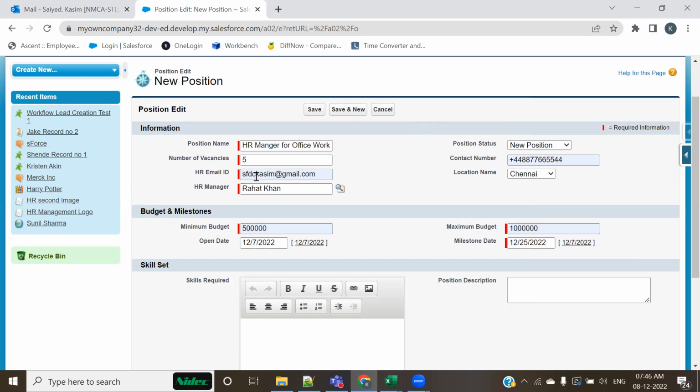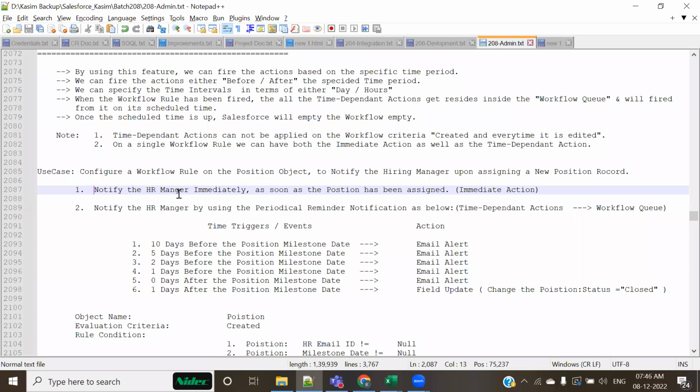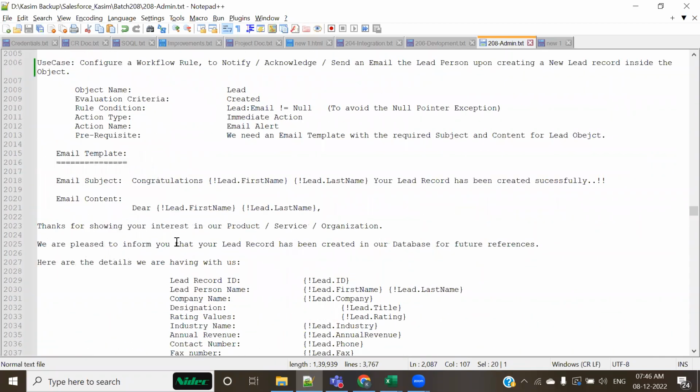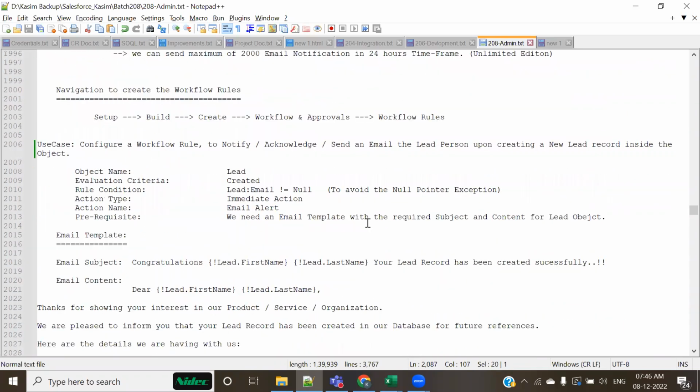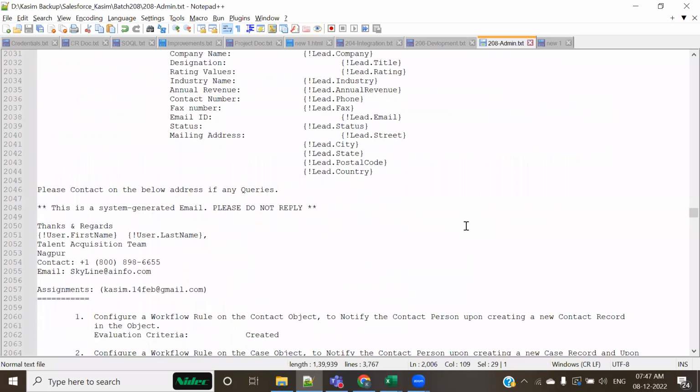email should be delivered. So onto this email ID, we should get one email. That is the first thing. That means you have to go with an immediate action, and this is the response. According to the response, it should be immediate. But what is the action that you have to achieve? Email alert, the same as what you did in the past example. You sent an email upon creating a new lead. Whenever a new lead record was created, that lead person was notified by sending an email. We completed this in the last session.